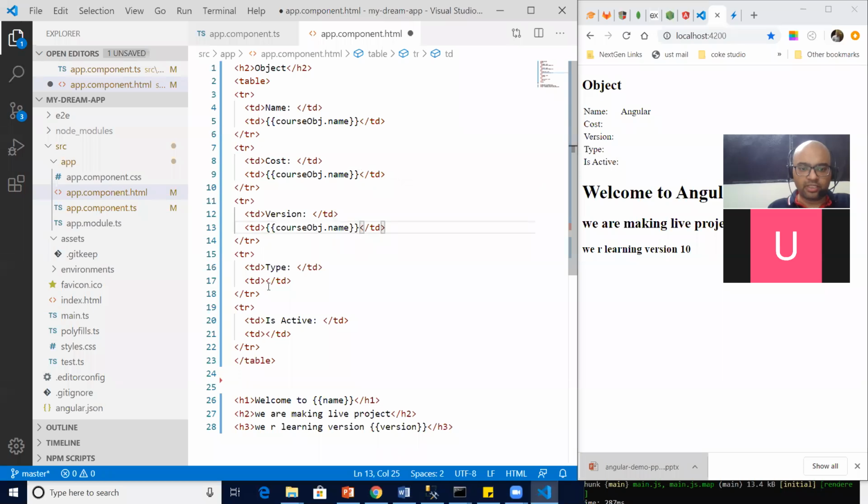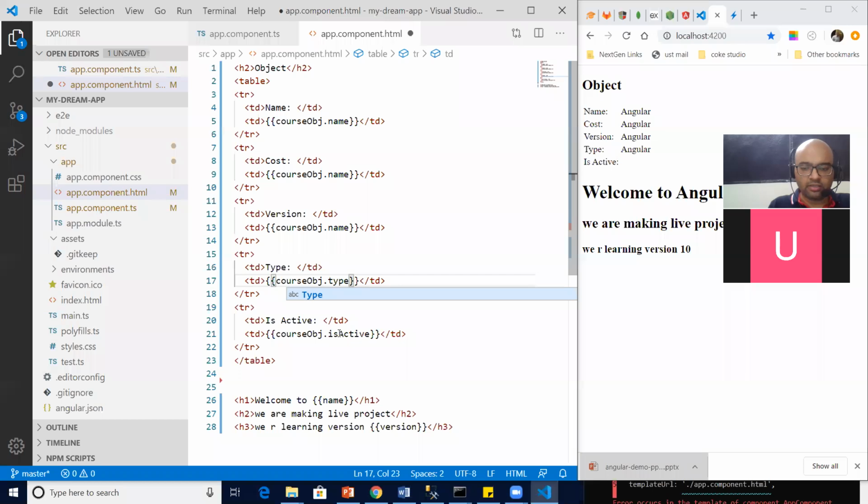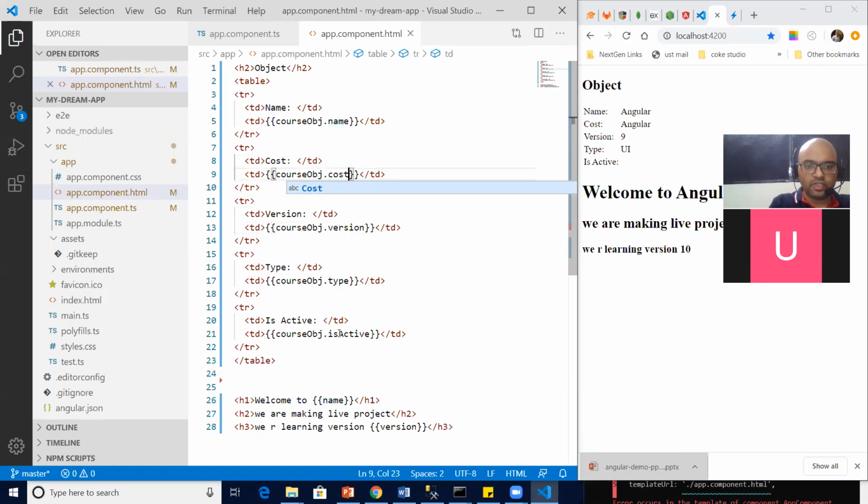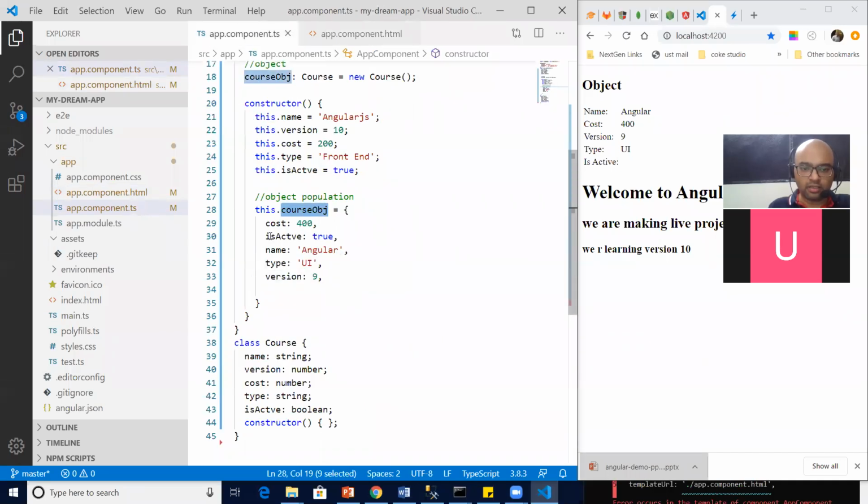So in the interest of time, I just simply copy paste and change the value. So here it should be is active. Save it. Here it should be type, course object dot type. Save it. Then version. Save it. Then cost. Save it. What happened to is active? Let's see. Oh, the spelling mistake. Is active.